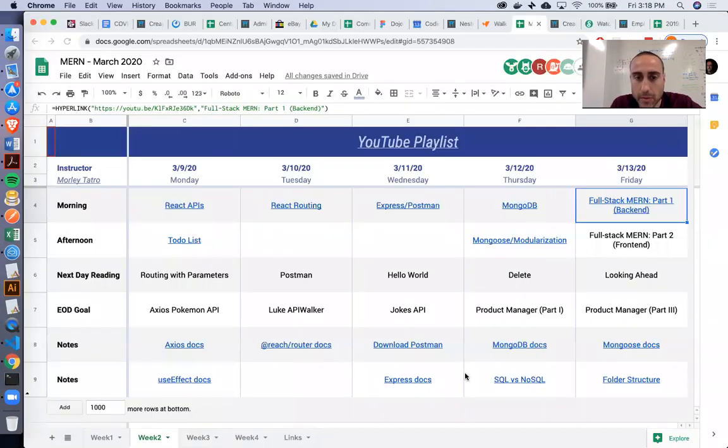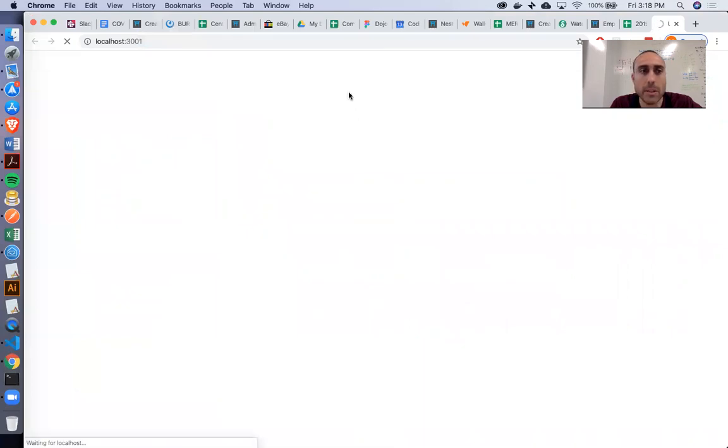So it's asking me if I want to run on a different port. Let's see which one it gives me. 3001, indeed. Any idea why I'm getting nothing just yet? Hopefully the answer jumps out at you. I don't have a route for this index at all, right? So we're actually seeing nothing.